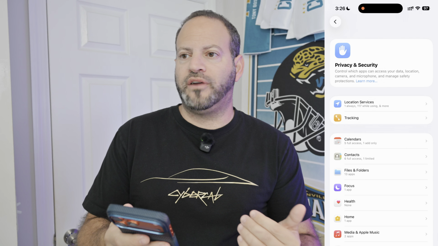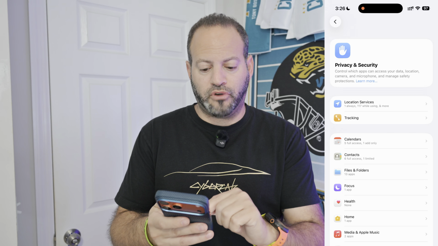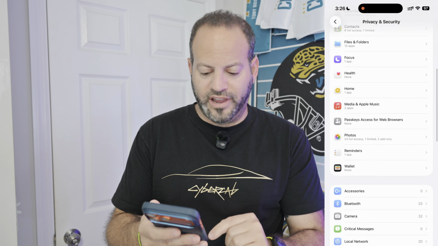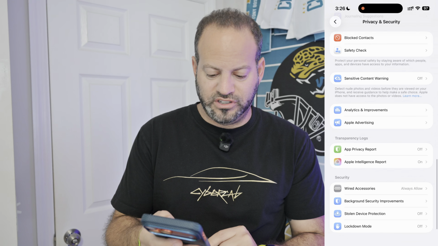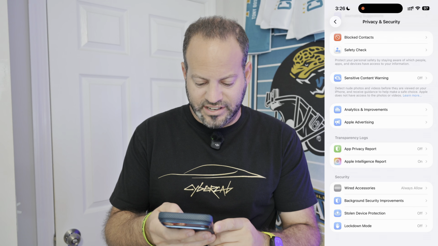And then also under privacy and security, location services for system settings. So still under privacy and security here, we're going to scroll down to the bottom, and then you're going to see location settings. And let me find where that was actually.